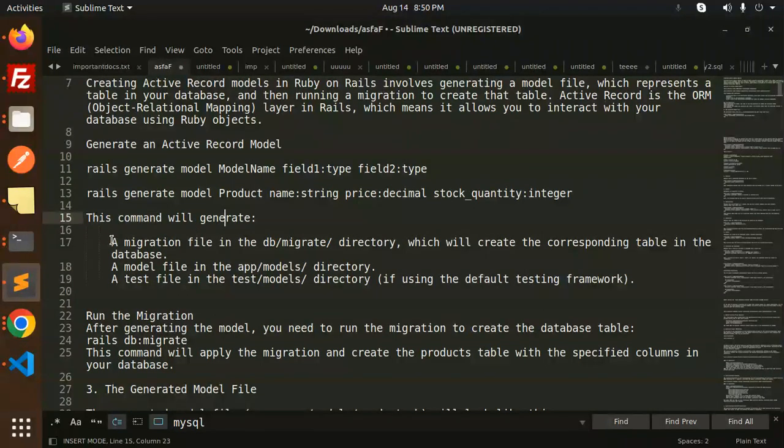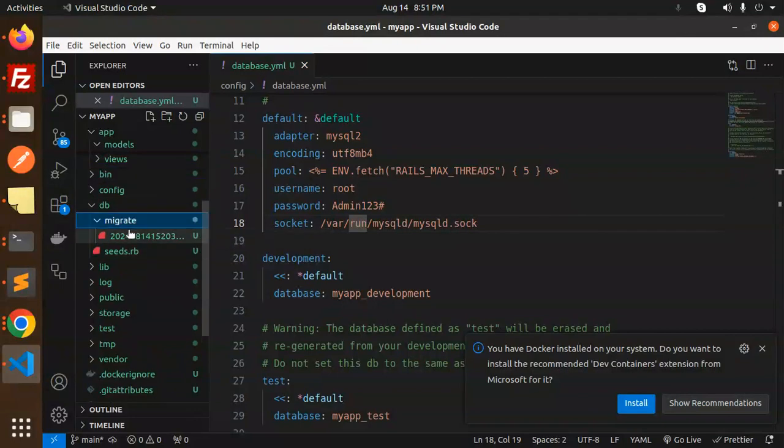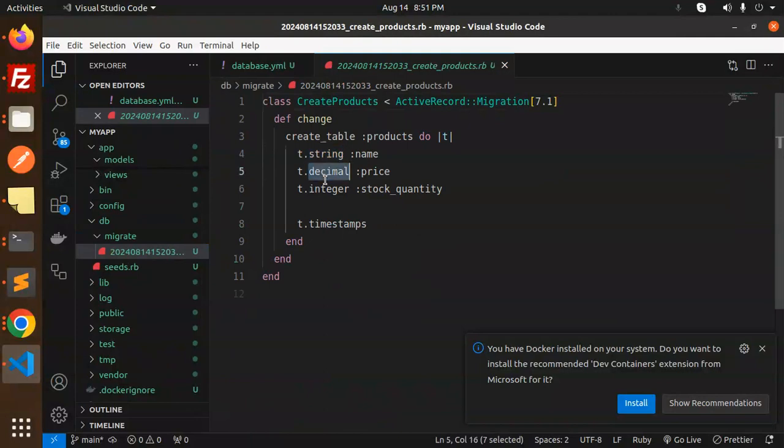This command will generate a migration file in the db migrate directory, which will create the corresponding table in the database. If I go over here to db, it has come up, because before it was not there. In db migrate, the string, decimal and the other types will create that migration file.